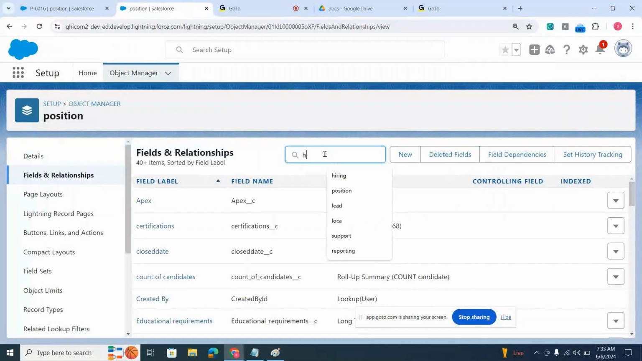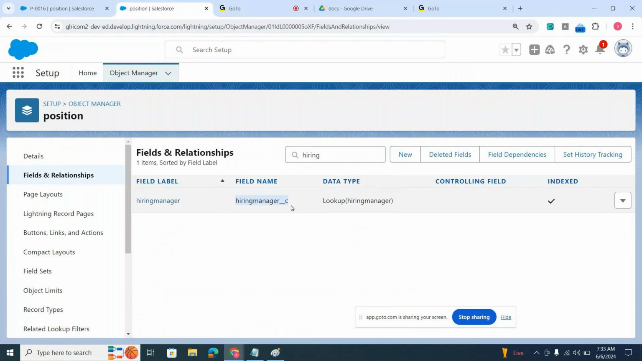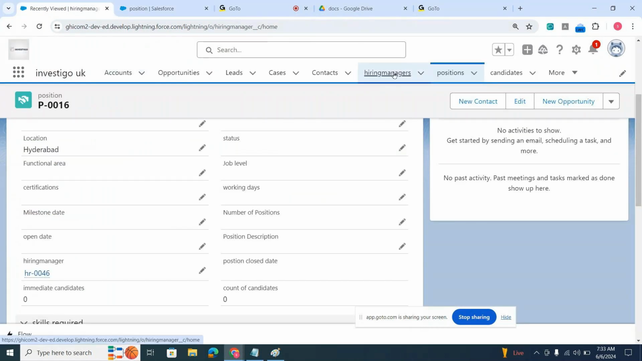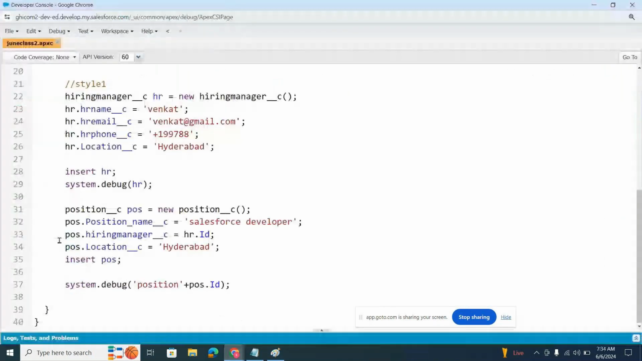Are you able to see the hiring manager field? Every position has a hiring manager, and I interlinked it with the lookup relationship. I'm placing this particular hiring manager field with the HR ID, whatever the HR ID is. I'm placing this particular ID. That's it. I'm doing nothing other than this. Okay, Venkat, fine.